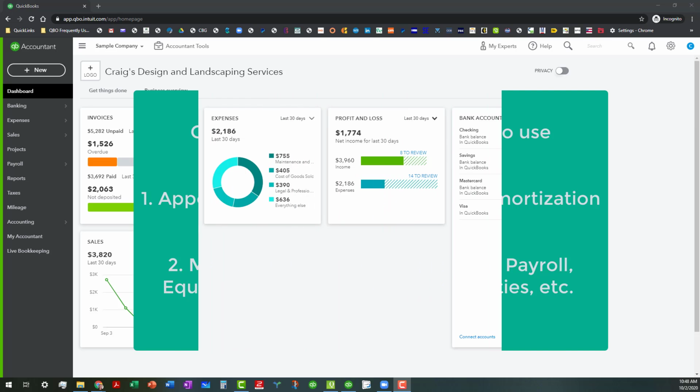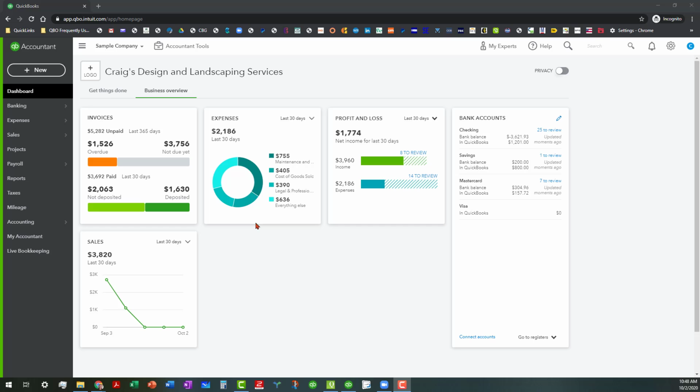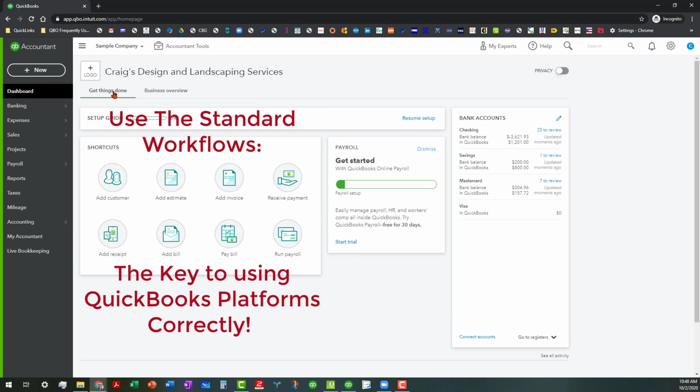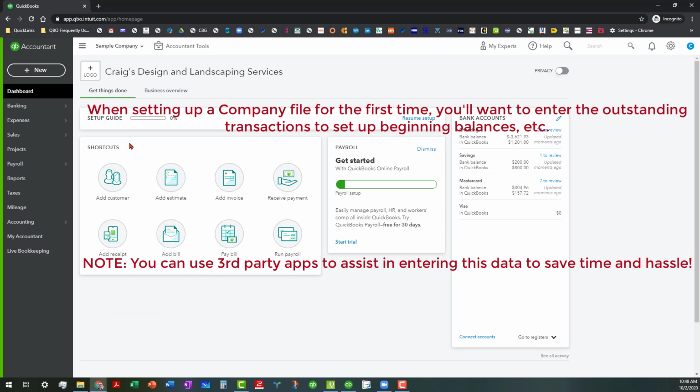So when we are talking about using the standard workflows, and I'm going to go ahead and click on the Getting Things Done, you want to actually use what we call the standard workflows, using the transactional things. When you're setting up a file from the beginning, you want to make sure that you enter any outstanding invoices individually, any bills individually, and any outstanding checks individually, and of course there are third-party apps that can help you with some of this as well.